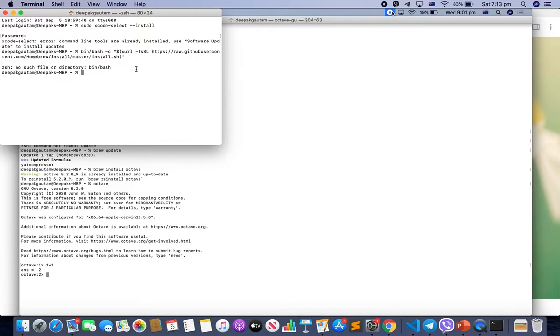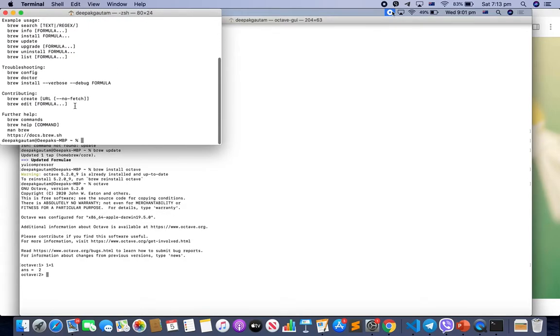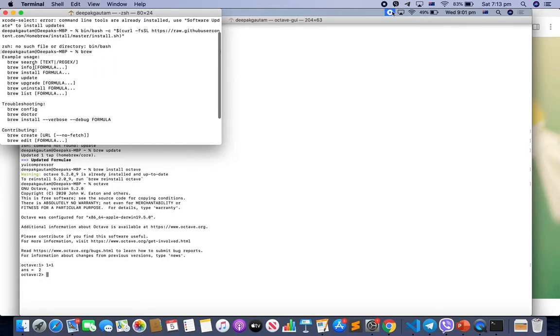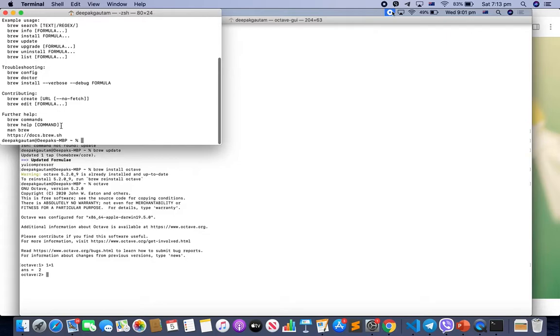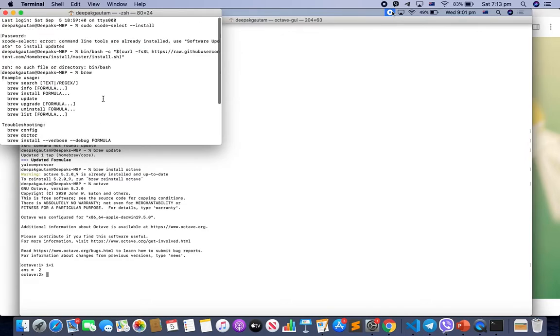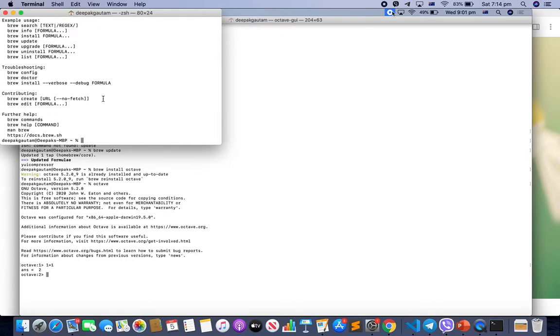So I'm going to check whether my Homebrew is installed or not. I'll just type brew. It shows my command line, so it's already installed and is showing some features of the use of brew. You have to install Homebrew first on your Mac OS, and then you can install GNU Octave. After installing Homebrew, you can simply update brew before installing Octave. To update Homebrew, just type brew update.